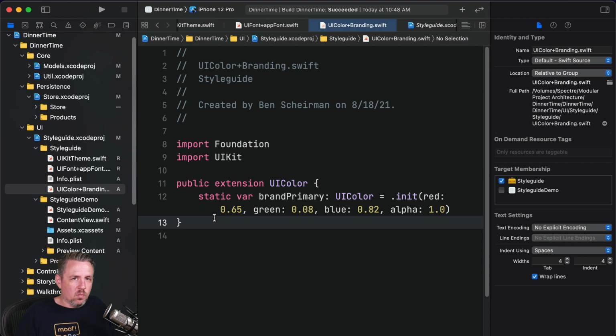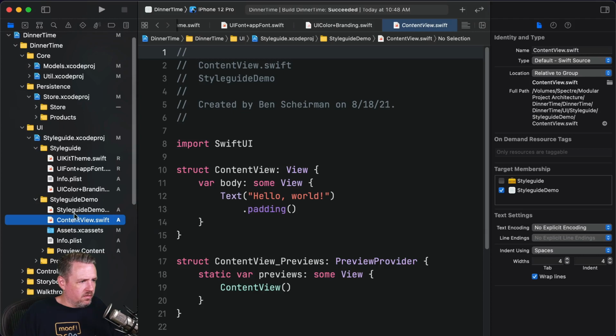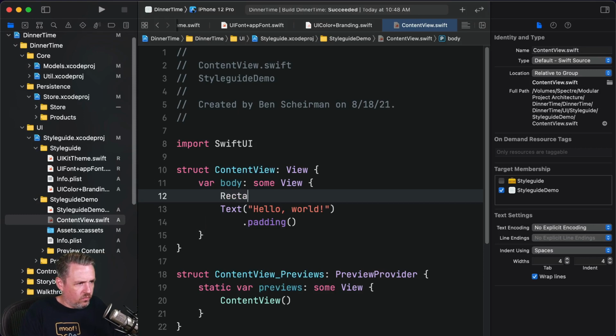And let's say we have multiple colors, like this is what it looks like in dark mode and light mode. And this is our primary, secondary, and tertiary label colors in light and dark mode or whatever. And so now inside of our style guide demo, I can say that I want to use, let's use a rectangle.